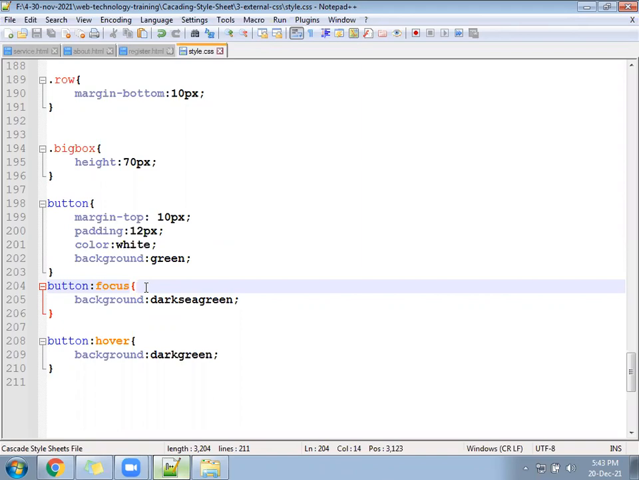On click. Okay, click on that. This is the effect of focus. We have seen three types: border by default, then hover, and then focus. Hover and focus, let me write here, okay?